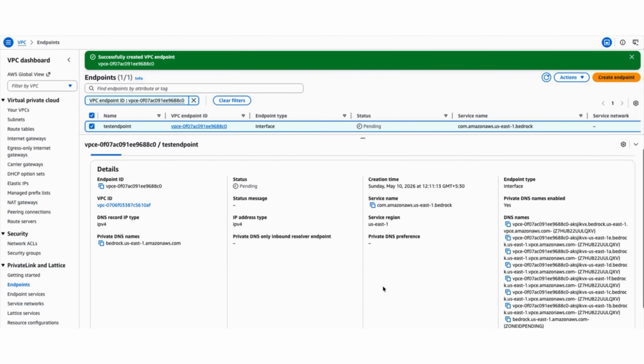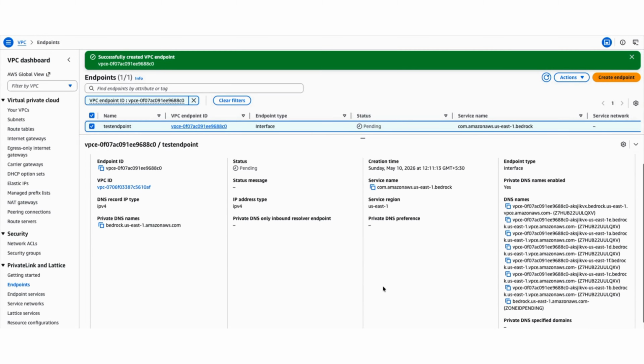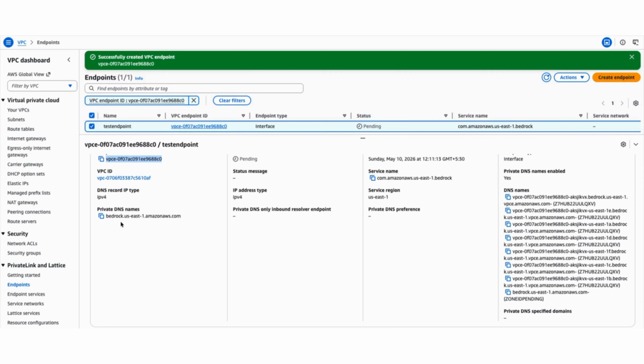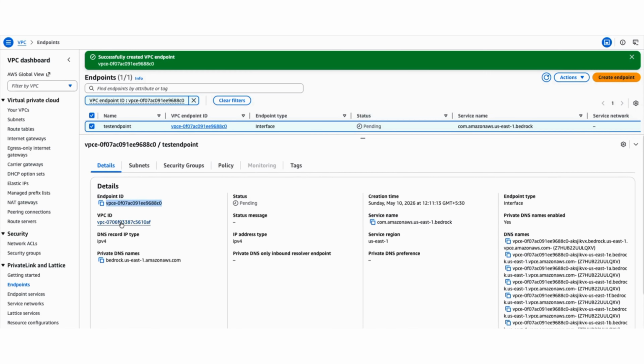So once created, you will be able to see different DNS names present, the service name because this is specific to Bedrock, then different endpoint IDs, the VPC ID, it's linked to different interfaces. So this is how you can create an interface endpoint, and this can be reused across different services or different applications within your own network.